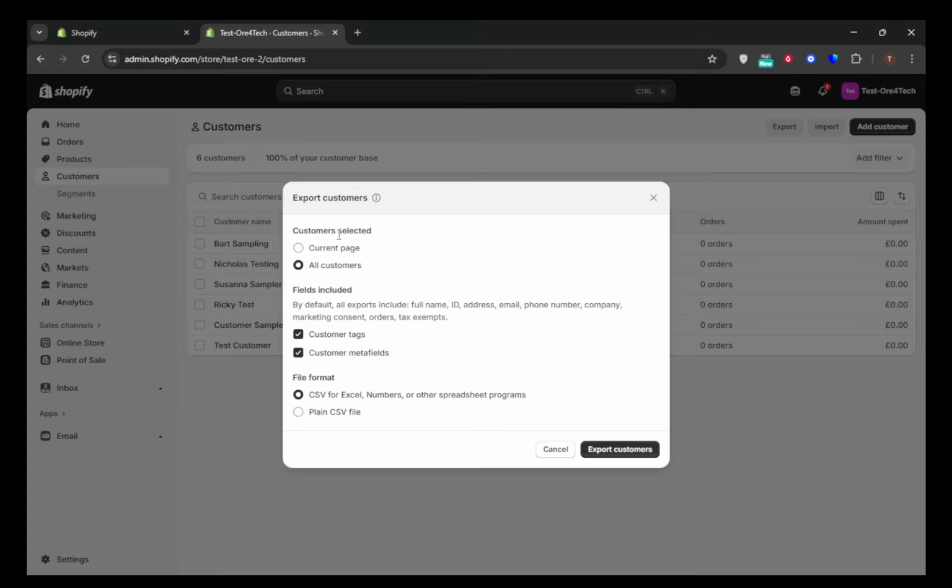Shopify typically provides a couple of CSV formats. One is tailored for Excel, Numbers, and similar spreadsheet programs, and the other is a plain CSV file. These formats are incredibly useful because they allow easy integration into various applications and systems. You'll want to select the one that best fits your needs or is compatible with your preferred software.